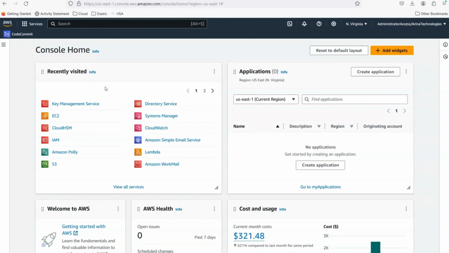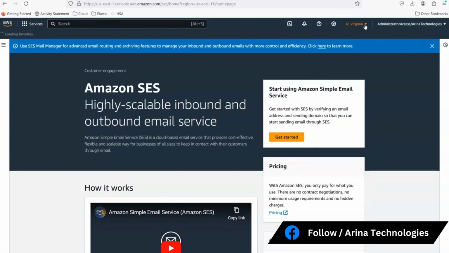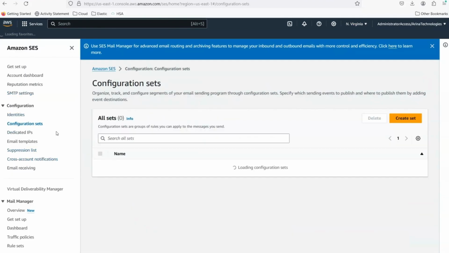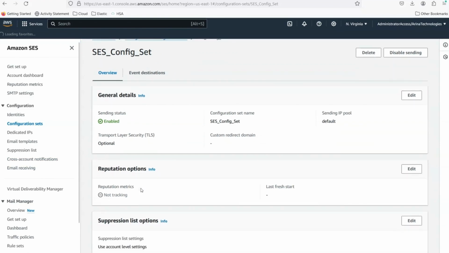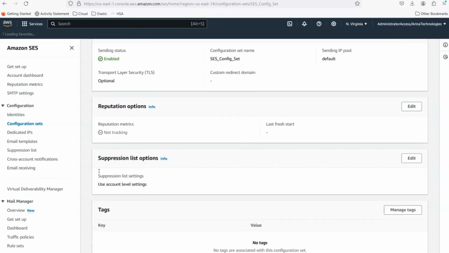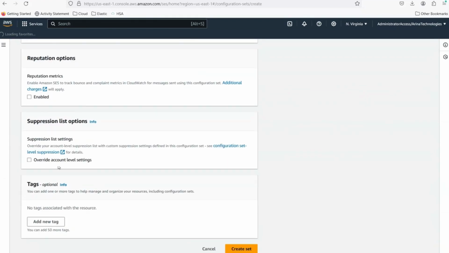I'm logged in here, and now we'll go to SES. I click SES, and we do have SES configured. These are the two configuration sets that are there, and I don't want to have any issues with the existing one, so let's just use this one over here. You can come here, create a configuration set, give it a name, and create it. That's pretty simple.